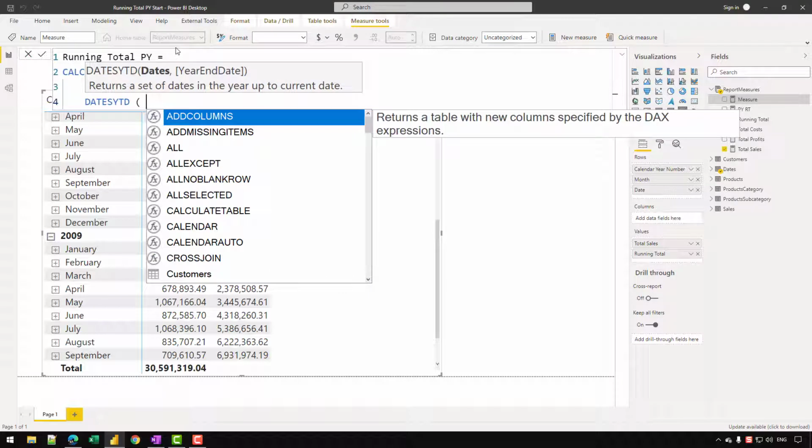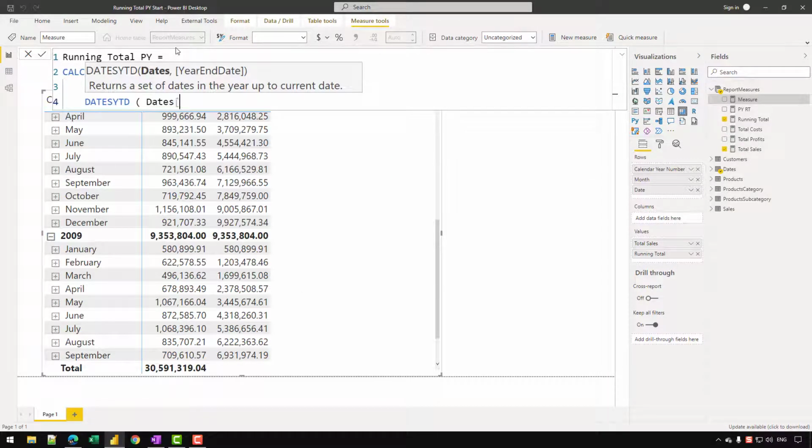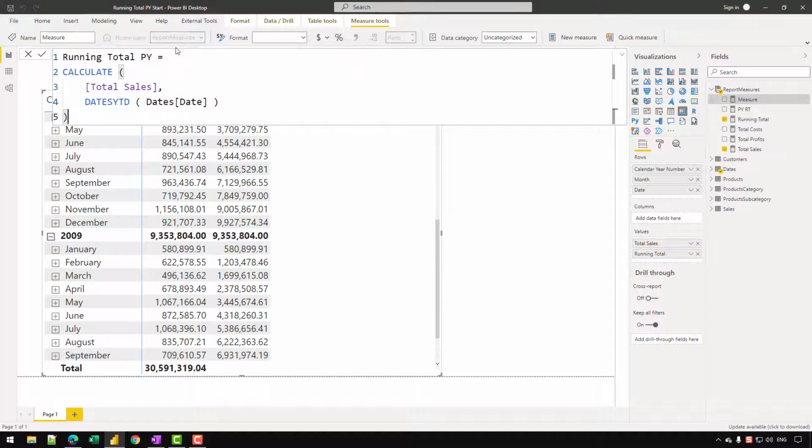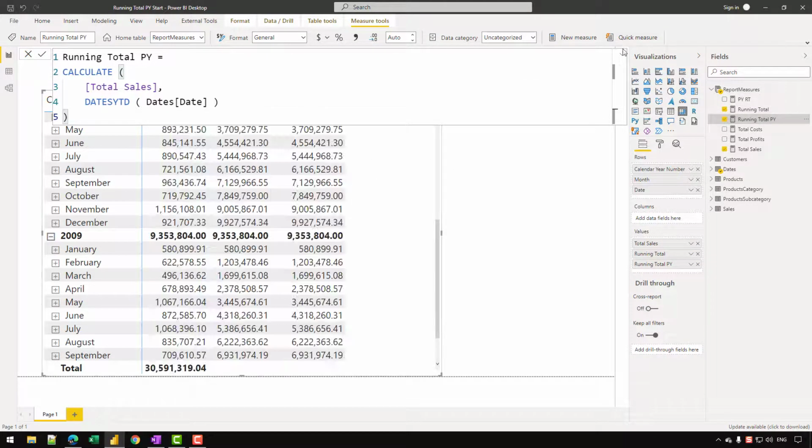datesYTD is a time intelligence function, and in the first argument it asks for a fully qualified date column. That means it starts on the 1st of January and continues till the last date of that year. So I'm going to write date, and the second argument is optional. In this case we do not need that. If I close that and close calculate and press enter, that will confirm the measure, and I can now show that measure in the matrix.